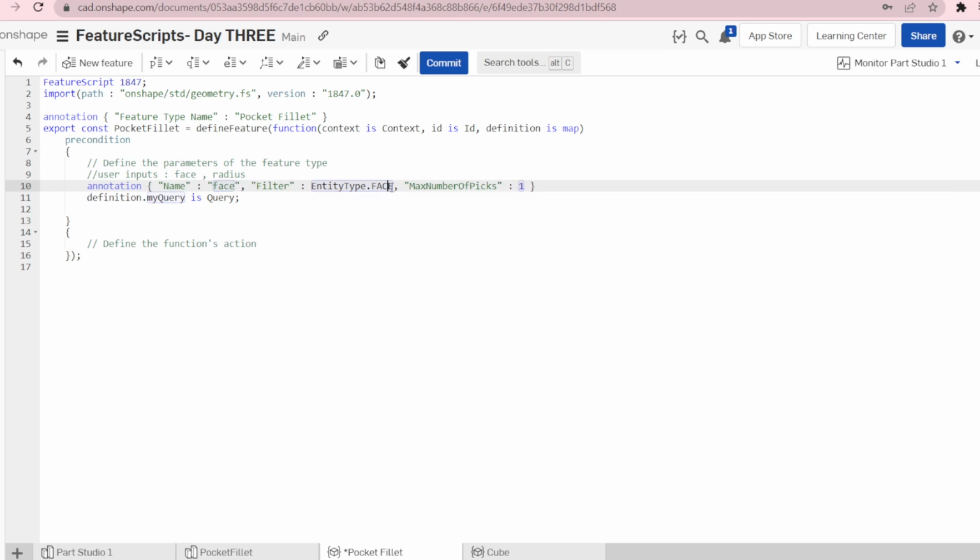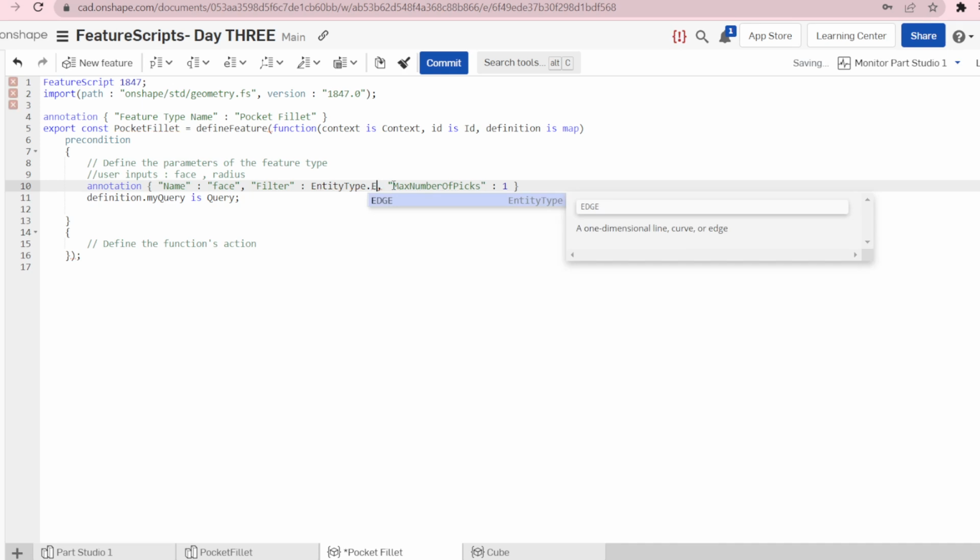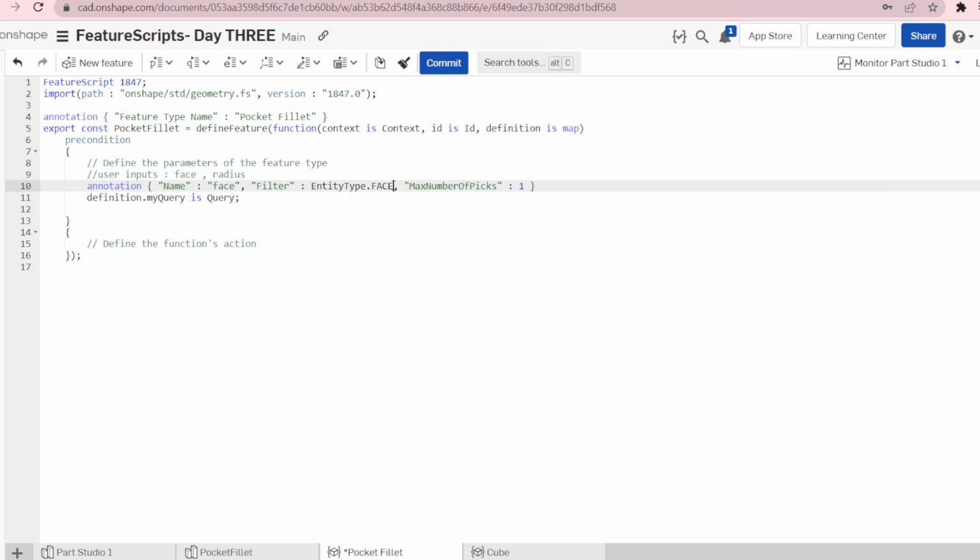We have various types of entity types. We have a face, we have a vertex, you can see here vertex, we have an edge, but now we are using a face as the entity type. I can't select an edge, I have to select a face, and I have to select only one face. In other cases you can have multiple selection, but here I have to stick with the selection of one face.